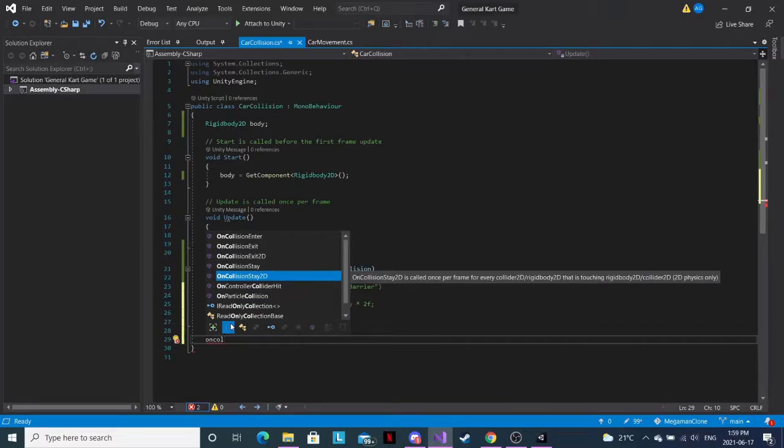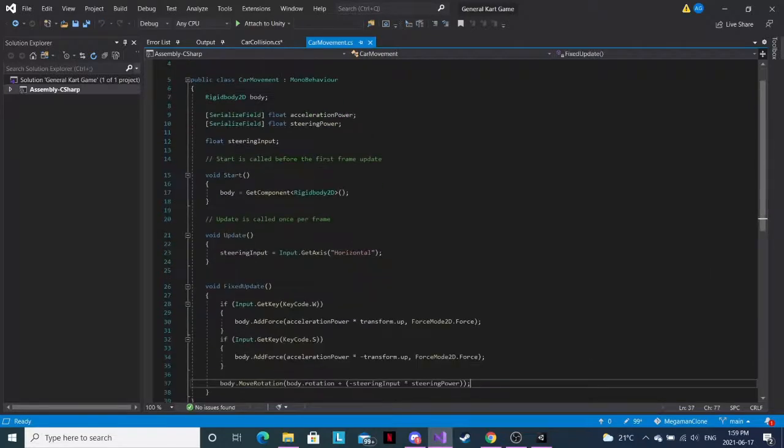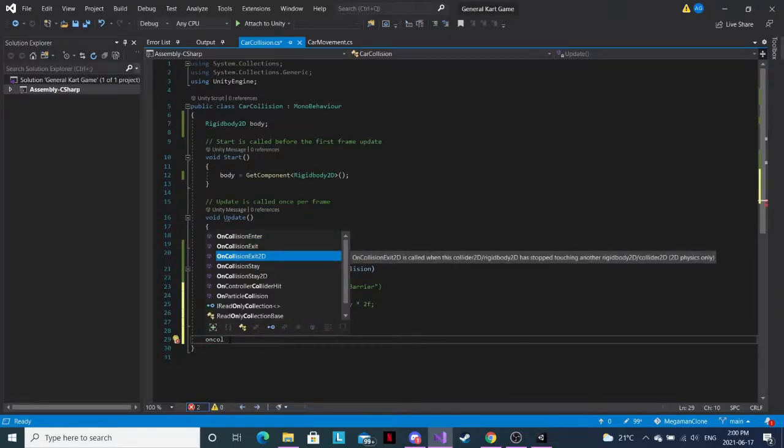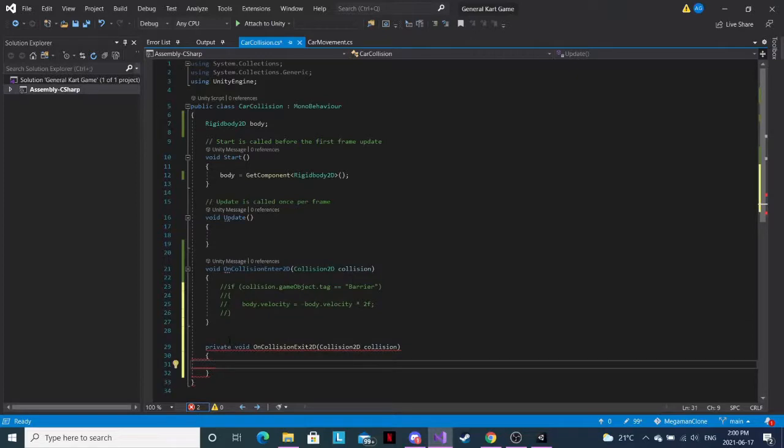OnCollisionStay2D. So the OnCollisionStay2D is called every frame that an object is colliding with another object. So it's kind of like the get key from earlier from the input section in car movement. Get key, as long as a key is being pressed, it will call every single frame. OnCollisionEnter only calls once when you hit something the first time, and OnCollisionExit will call something once when you exit a collision. So let's try that.